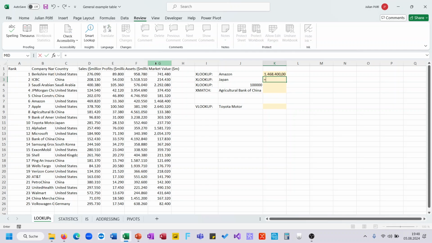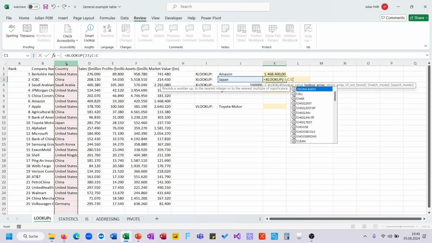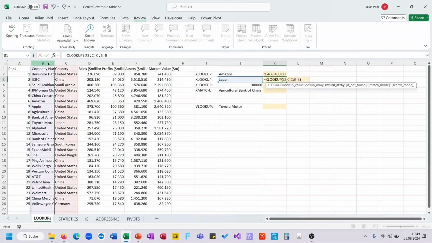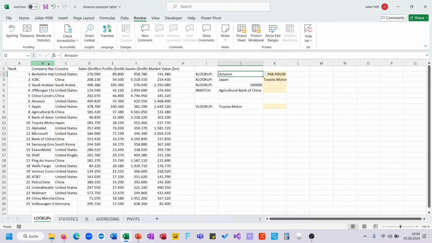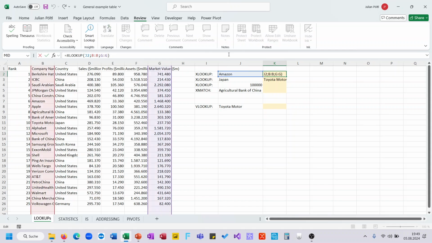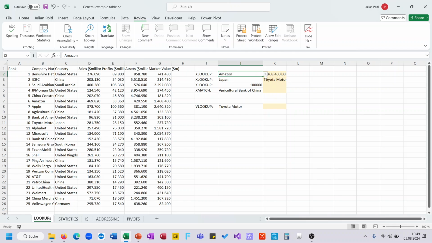You could also look for the name of the first company out of Japan. So Japan is our lookup value, our lookup array is the country, and our return array is the company name. And what is cool when you have the lookup value as a reference here, we could then select another company, for example ExxonMobil, and you see the market value has adapted also here for Apple. So you see it here.